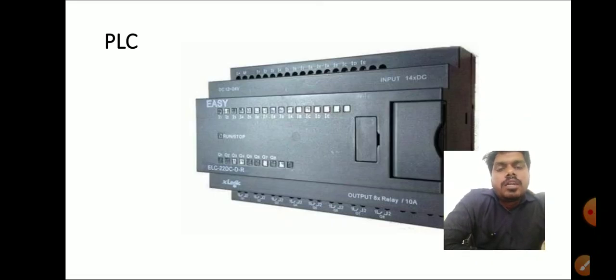Timers mean to give a delay, to delay any process, like a washing machine. If I want to delay my washing time by 5 minutes, then with the help of this timer I can give that delay. Counters mean the total number of products produced. If in a manufacturing plant there is a production line of mobile phones, then how many mobiles are produced in one day will be counted by counters. Modules mean input modules or output modules: in input modules, how many inputs you can connect, and in output modules, how many outputs you can connect.